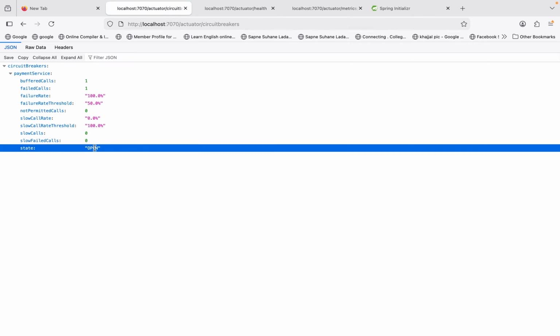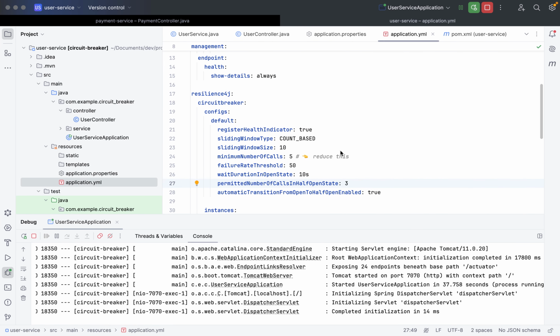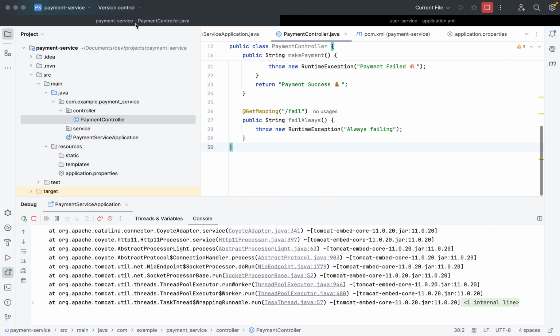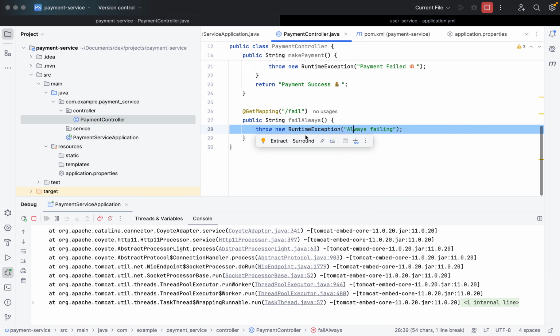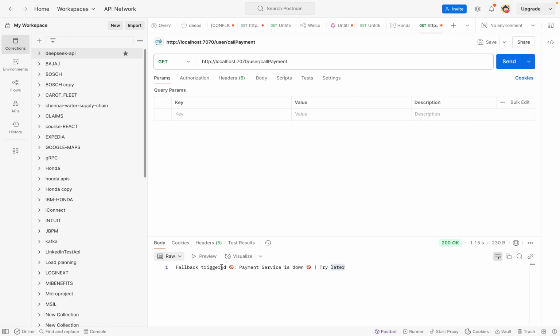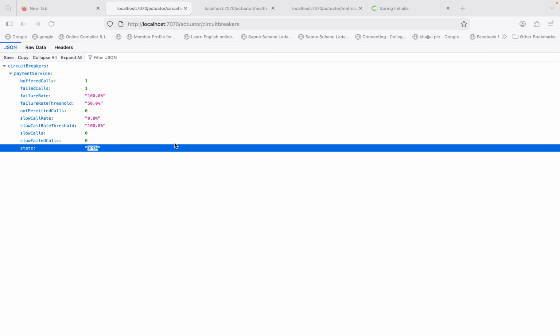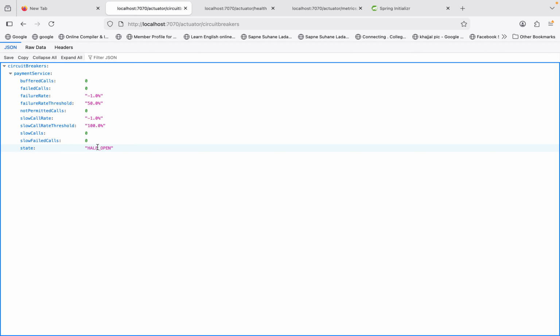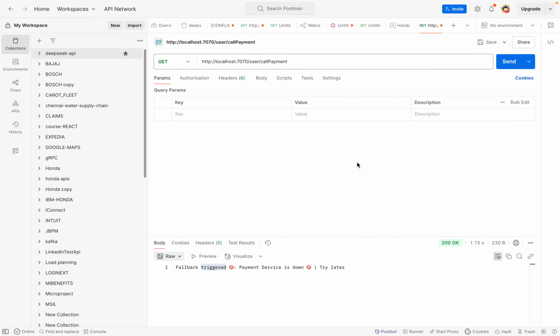Cool. You can see, since every time we are failing this method, that's why after 3 requests, the 4th request is failing. So since the 4th request is failing, the fallback is triggered and this comes to open, and after 10 seconds it will repeat. After 10 seconds it will come to half open. Now since 10 seconds would have passed, it should be in half open. Look, right? Again let me try.